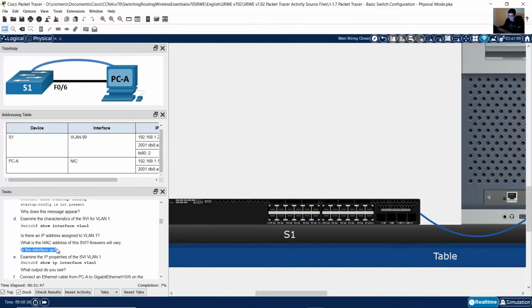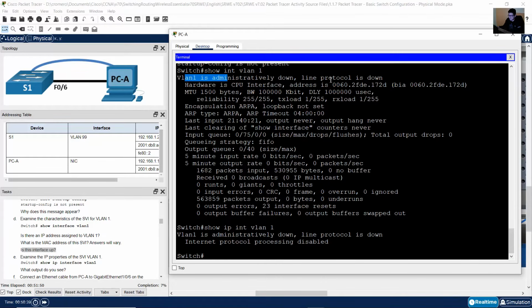Is this interface up? No. Administratively down, protocol down. Cisco switches have the shutdown command configured by default on VLAN 1. And VLAN 1 will not reach the up state until a port is assigned to it, and this port is also up. If there is no port in the up state in VLAN 1, then the VLAN 1 interface will be up, line protocol down. By default, all the ports are initially assigned to VLAN 1.